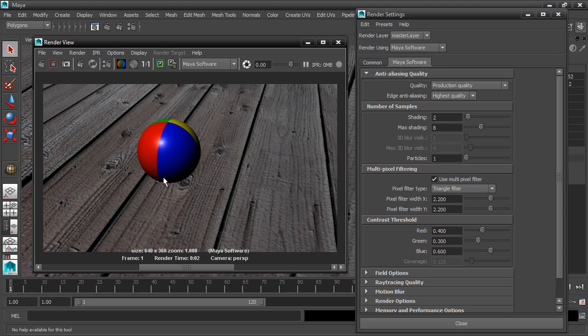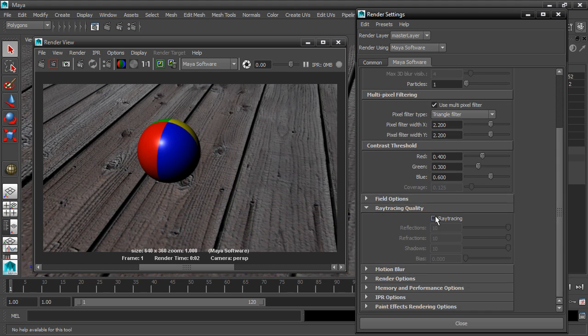Now we want to turn on ray tracing, and that's also in the Maya software tab. And you'll see ray tracing quality. Open that up and simply enable it. We have some settings here to limit the amount of quality in terms of the number of rays that bounce around through the scene, but we can just turn it on. We don't really need to worry about these.